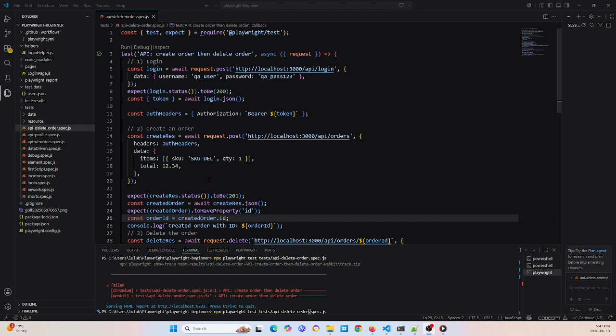Another test is the API delete order. So this is the test script. For this test, first create an order, then delete the order. Use the Playwright request. So here you can see this is the login URL. So use post login with username and password. Then make sure it is 200 code. Then get the token. This is the token.